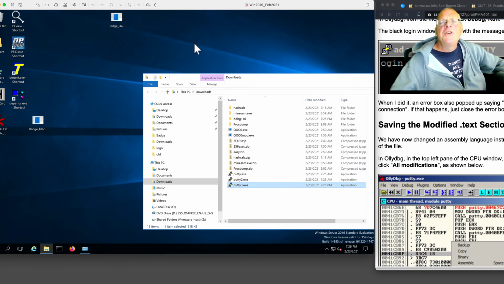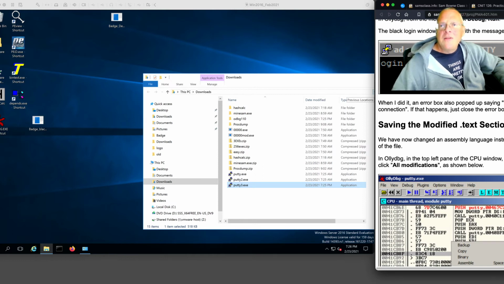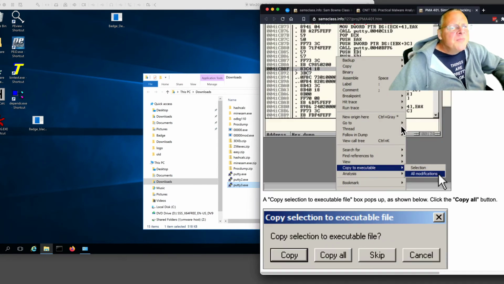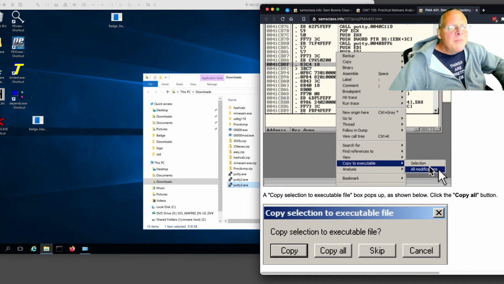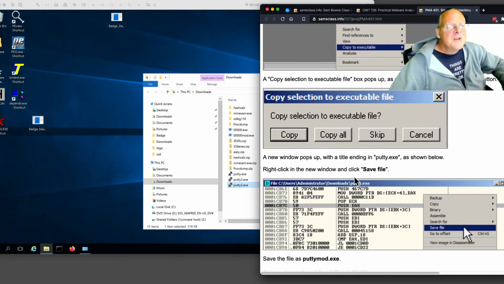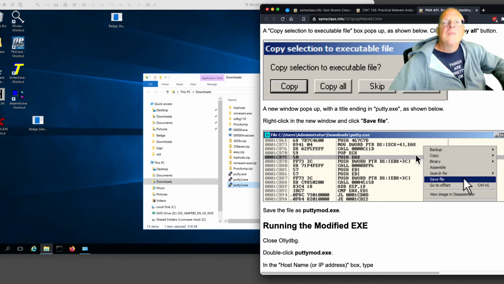And what was the second right click? It's exactly specified in the instructions, but I did right click, save all modifications, and then right click copy to executable, something like that. So you'll see it here. It's right click, copy to executable, all modifications, copy all, and then save file. So it's right there.